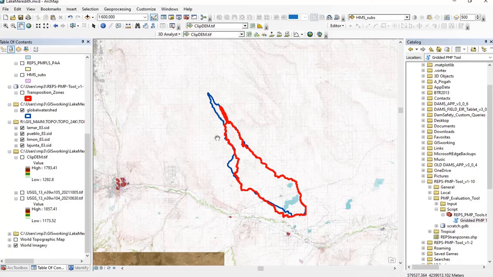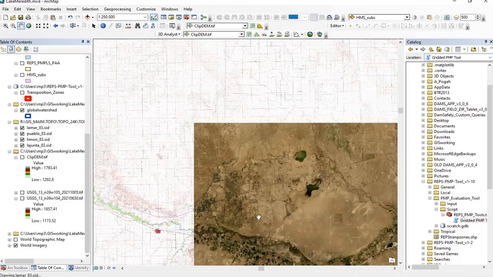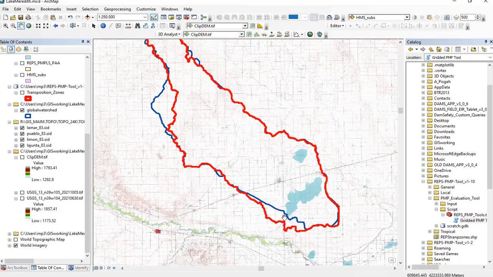But I'd mentioned when we downloaded the StreamStats flood frequency estimates and the shapefile, we're going to want to check that. So the blue basin boundary is the shapefile from StreamStats. The red is from HMS, delineated from the DEM and HMS's stream network. So we want to check both of those and make sure we agree with the basin boundary.